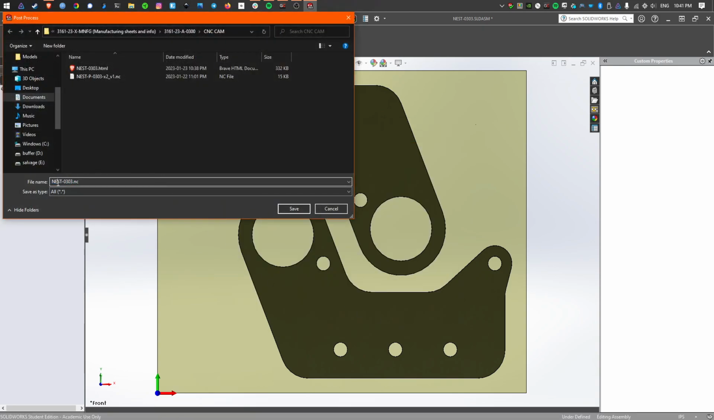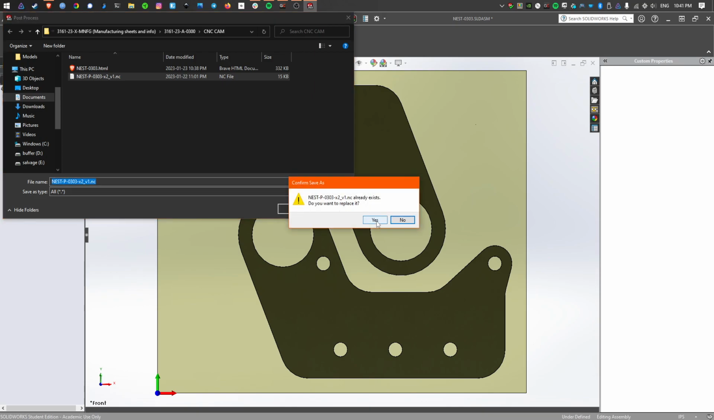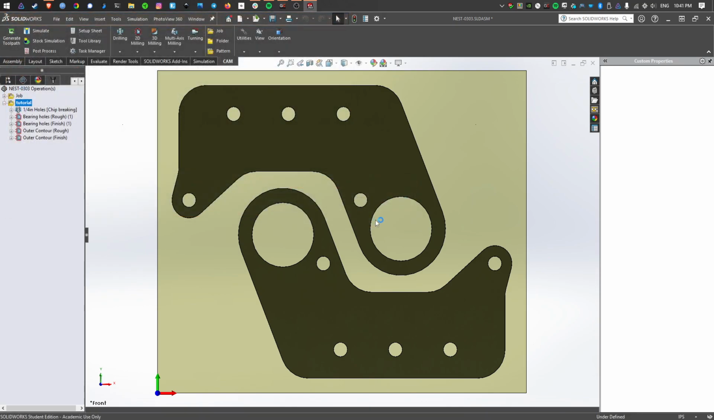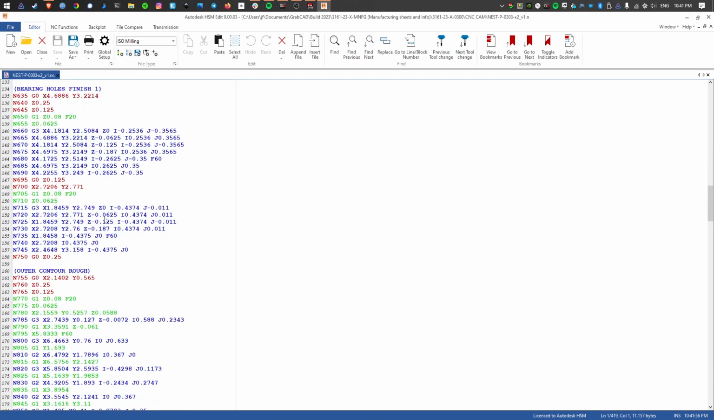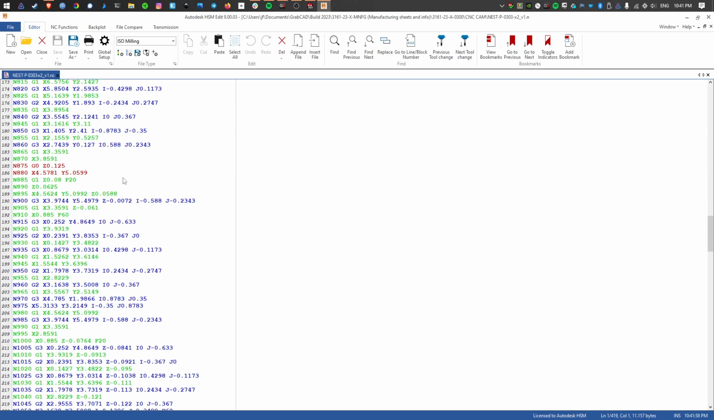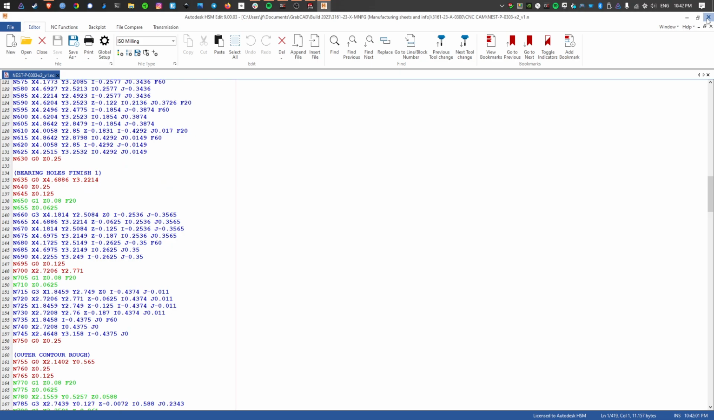It'll give you the option to save it or rename it. So here I have, it's a nest and the part number, and then how many there are in the nest. So part 0303, there's 2 of them, and it's the first version or revision of the code. So underscore v1, save, yes. And then open it up in your editor. You can use VS Code or the HSM edit, doesn't really matter. And you're good to go.